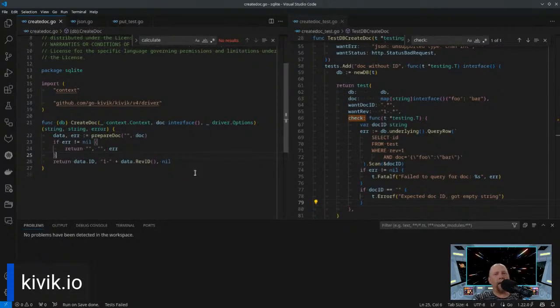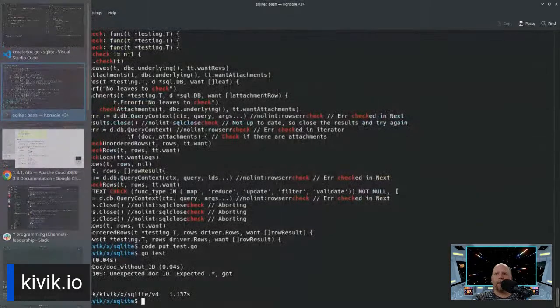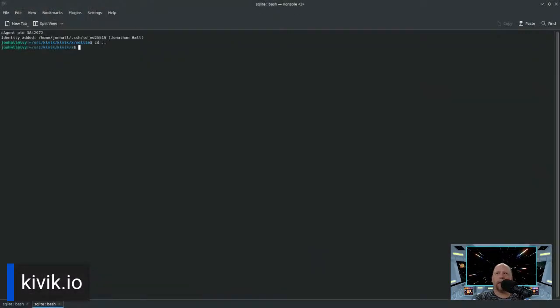How do I want to create a document ID? I just have to decide. I've done this before in other parts of this code. Let me look.